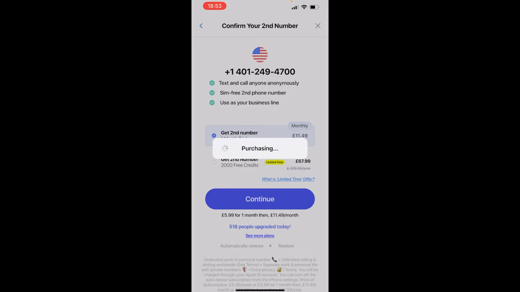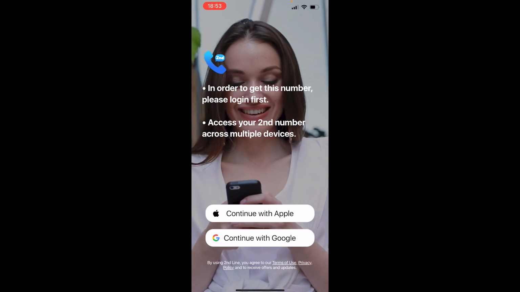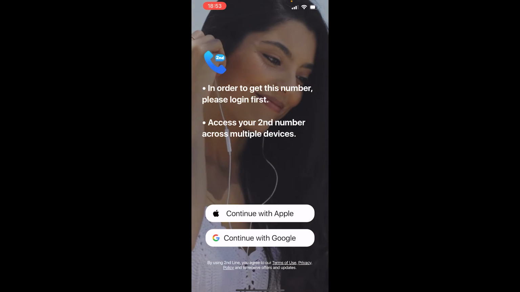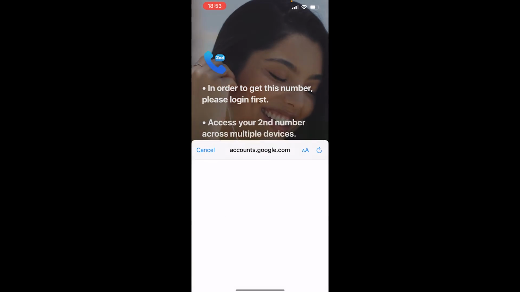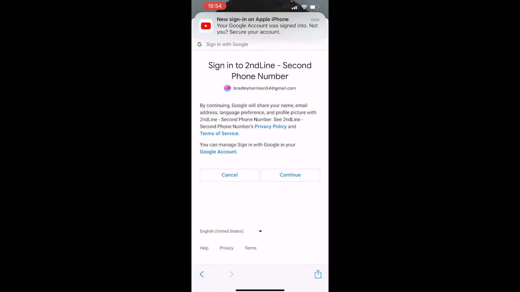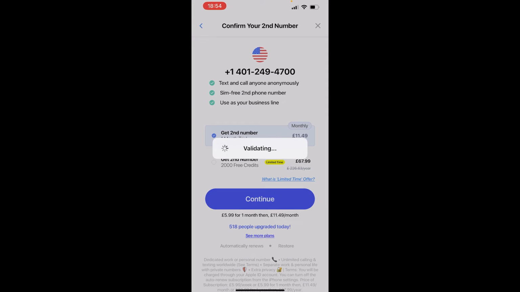Click OK. And then that's going to go ahead and prompt you to log in. So you first need to either log in with Apple or Google. I'm going to log in with Google, and then click continue. So once you're logged in, it's going to then ask you to continue. So go ahead and click on continue. And then it's going to validate your email. Once it's done that, we'll be on to the next step.